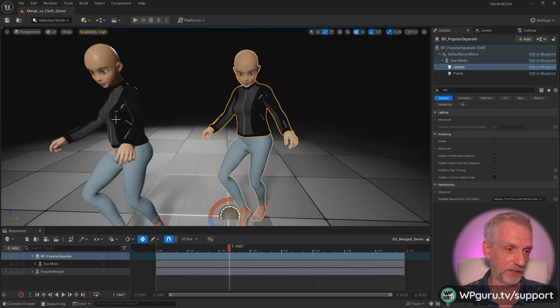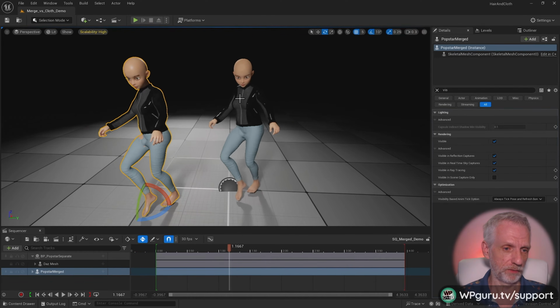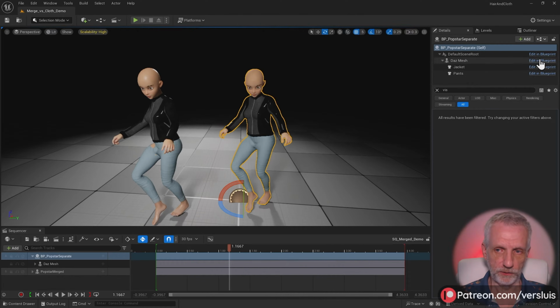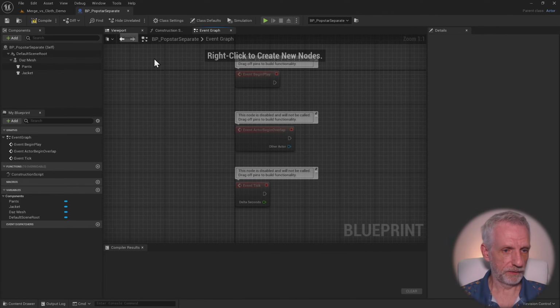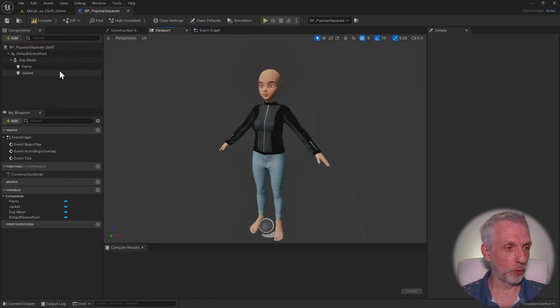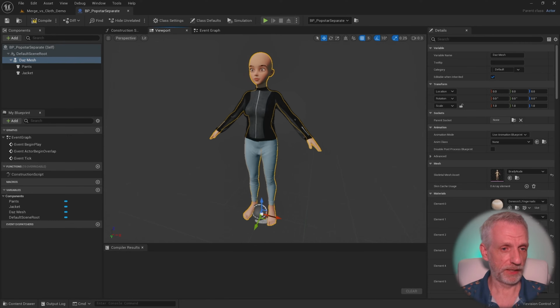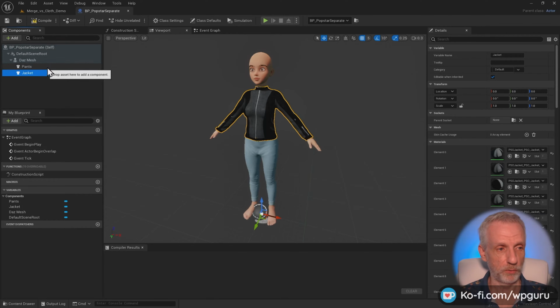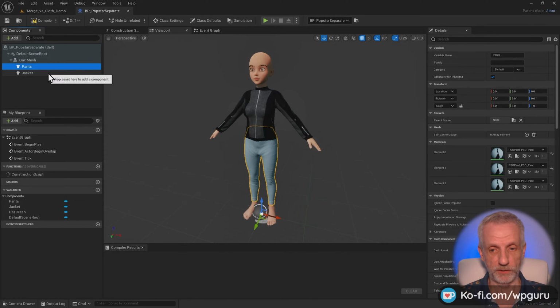This is just the skeletal mesh, the merged mesh as it comes in from DAZ Studio, and this one is a blueprint that I can show you here. This is what it looks like. So it looks pretty much like a normal scene would. It's a regular blueprint actor here, and all I have is a skeletal mesh that is the nude character, and then I have these two Chaos Cloth components, one for the pants and one for the jacket.